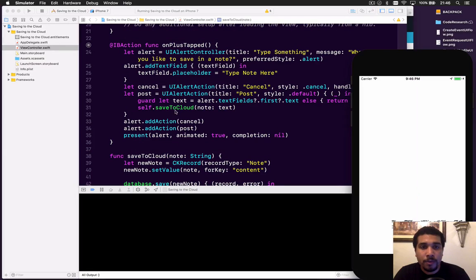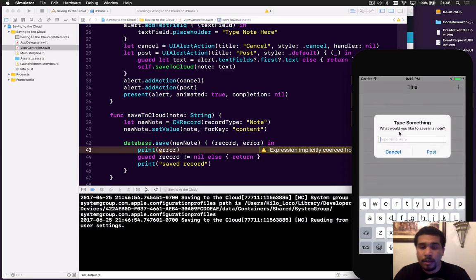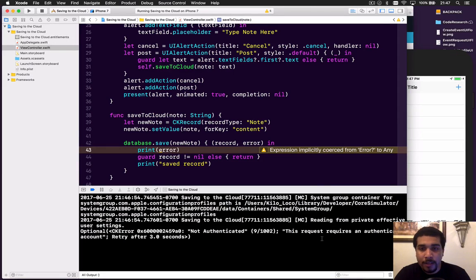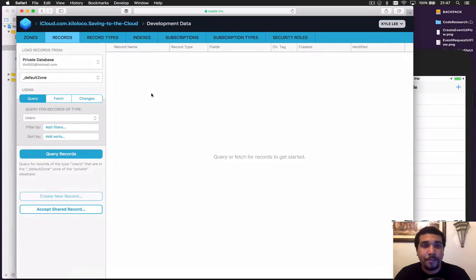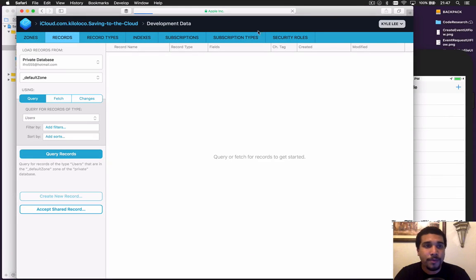Okay, so we save the text. Bam. We're saving set value for key, and then we're saving that. Save something, man. Optional, not authenticated. This request requires an authenticated account. Alright, so it says we're not authenticated, right? So let's go ahead, refresh this bad boy.